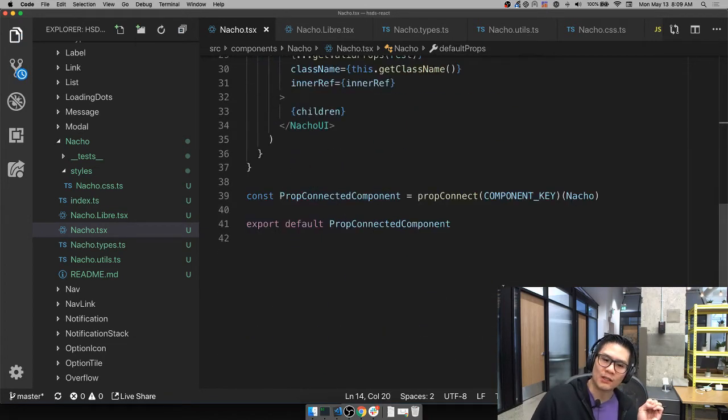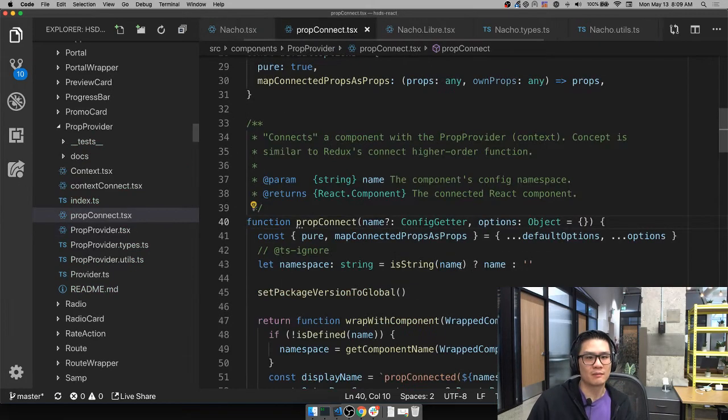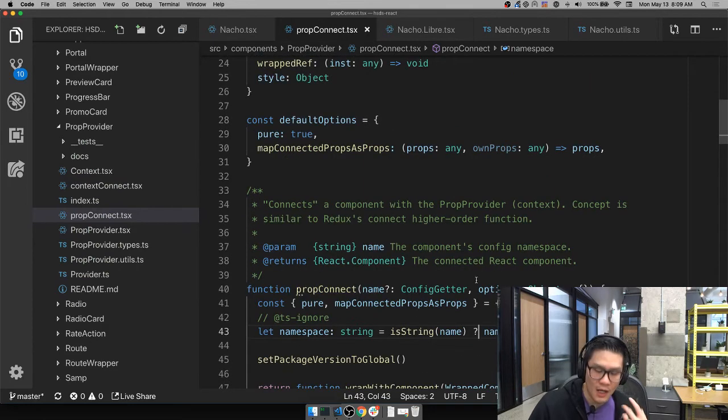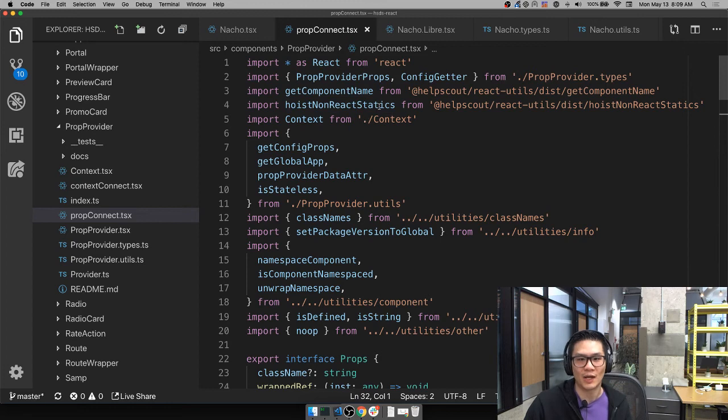So the propConnect down here, by default it knows how to hoist statics upward. This is a very, very important mechanism built inside of all the higher order components within HSDS React and basically any kind of higher order component that you will see in any library. React Redux, GraphQL, Apollo, any kind of styled components, anything. They basically leverage a library called hoist non-React statics.